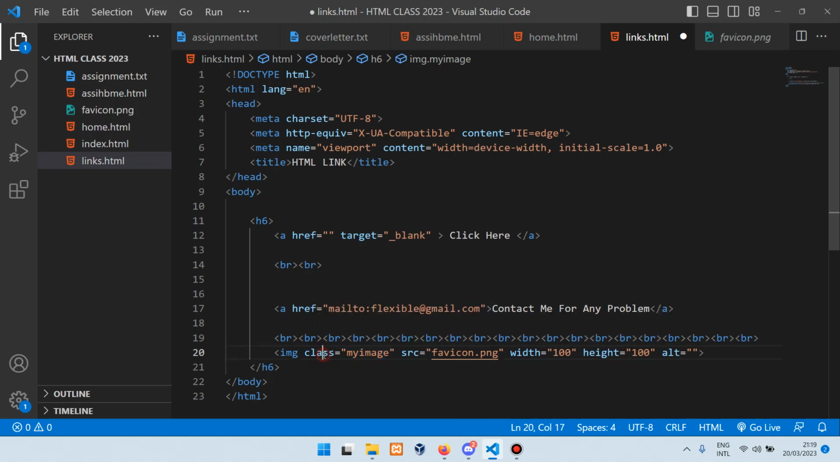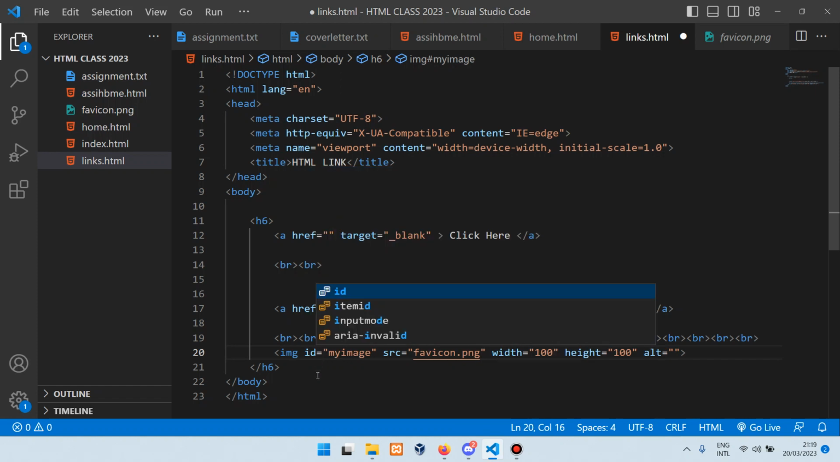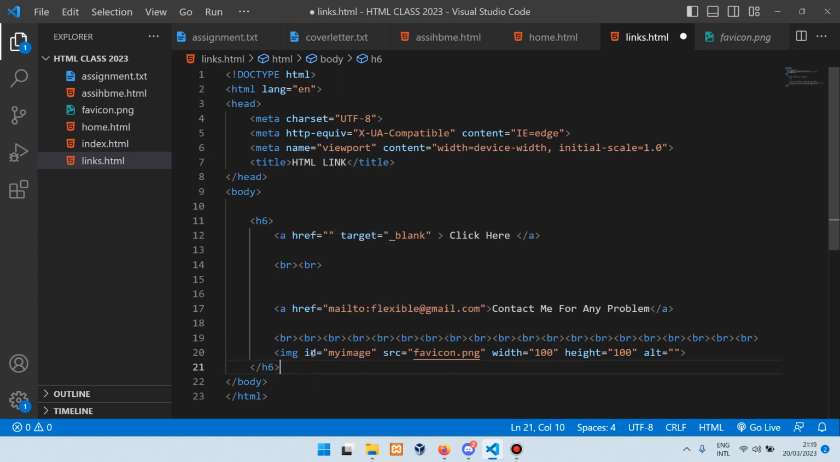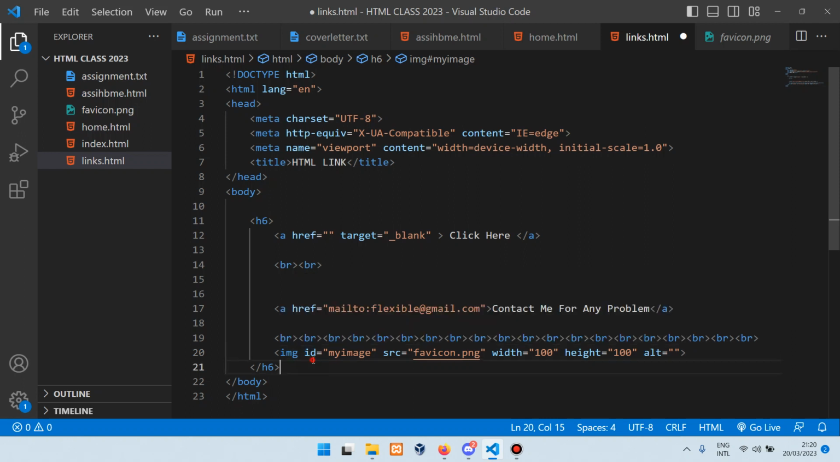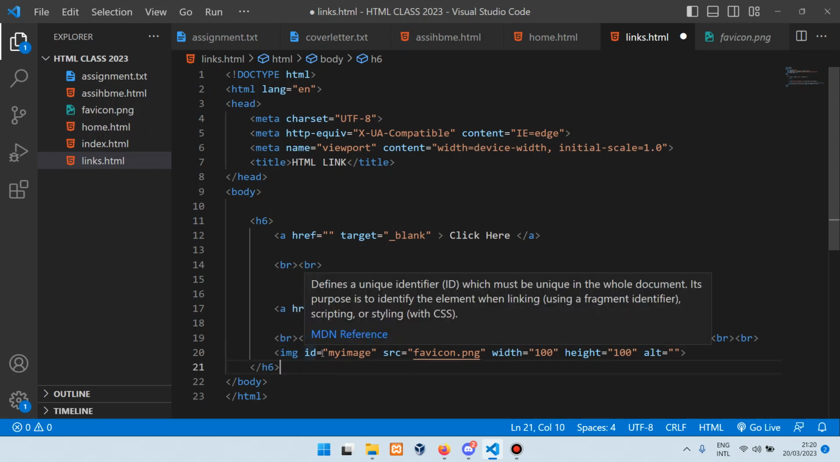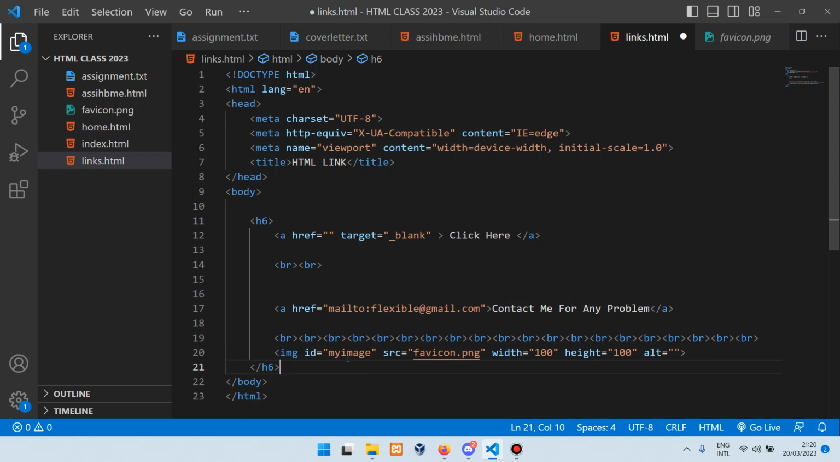I mean, it is not class, it is ID attribute, which is identifier. We are not using class. We are not styling the image. We are using the ID attribute, the identifier attribute. And the name of the identifier, we name it as my image. So it is this my image that we are going to input inside here. And when we click it, it will scroll us down to this image.